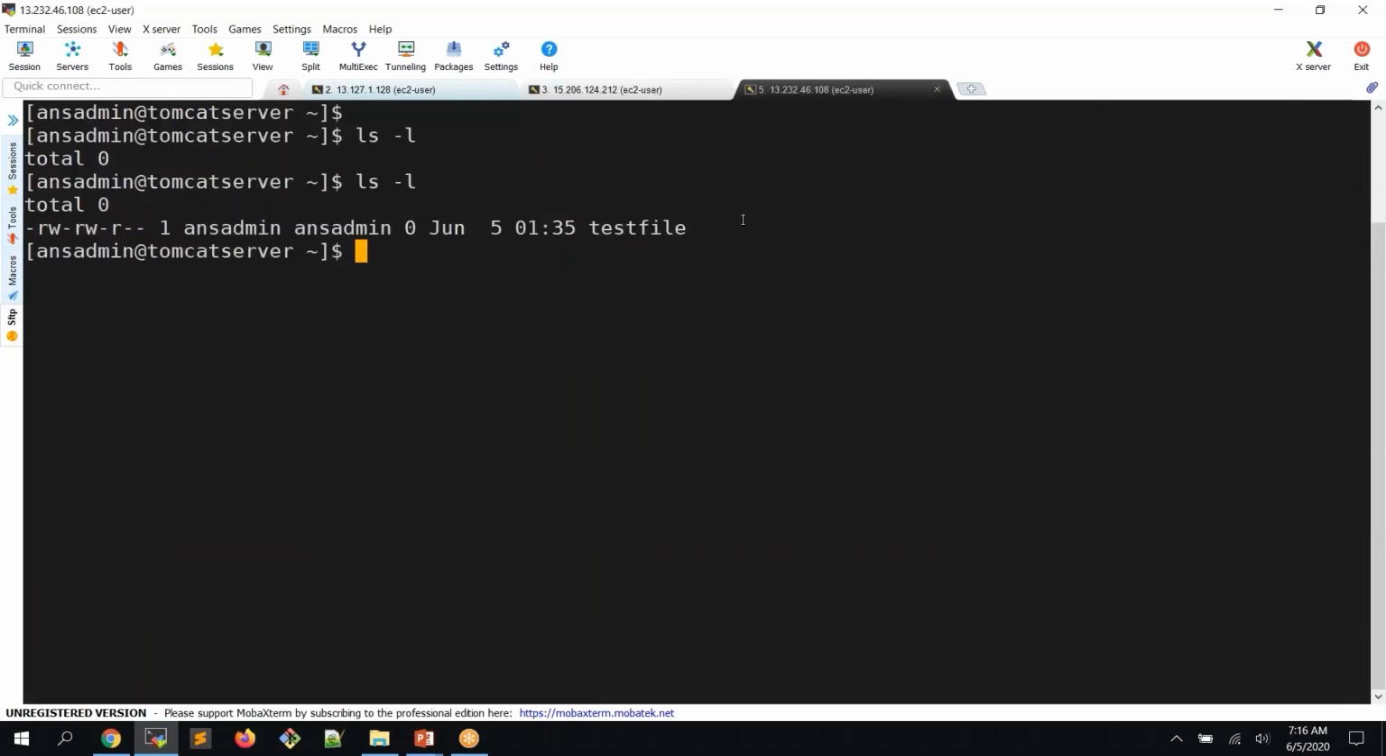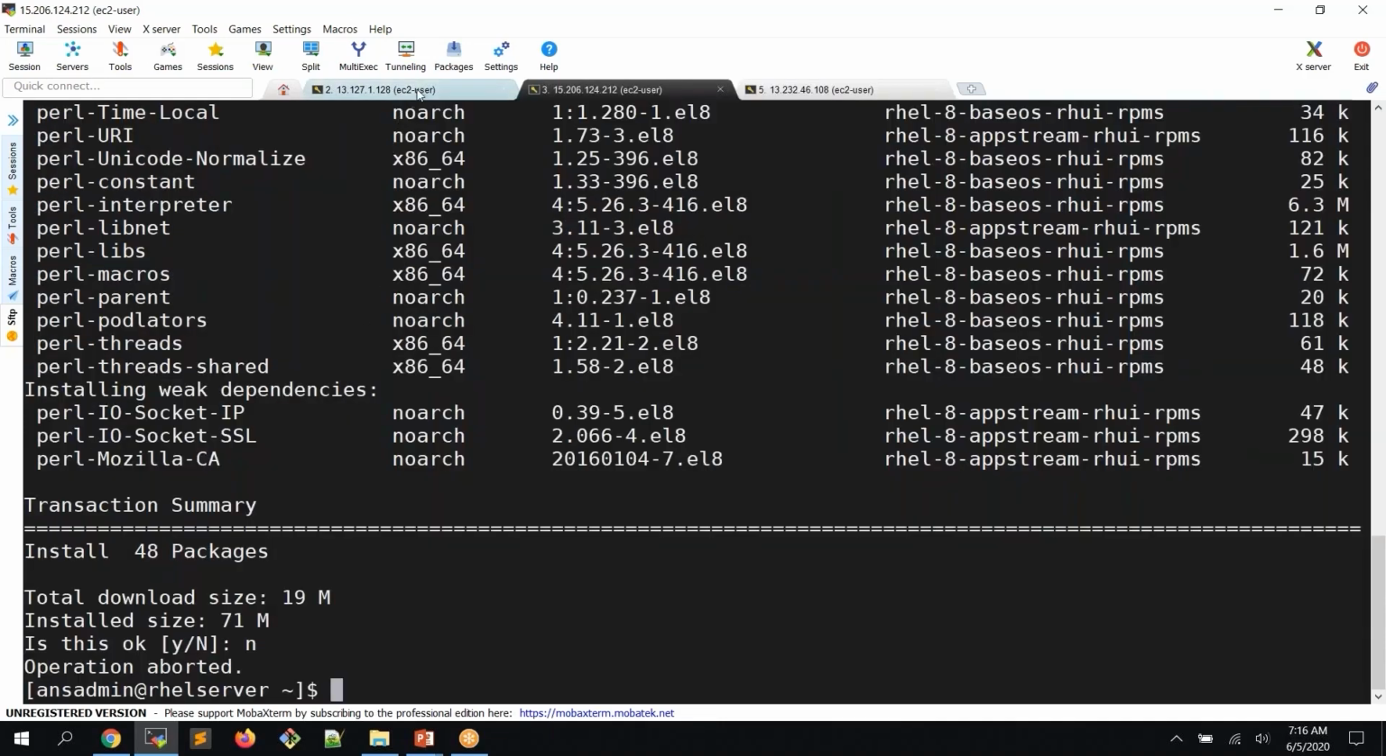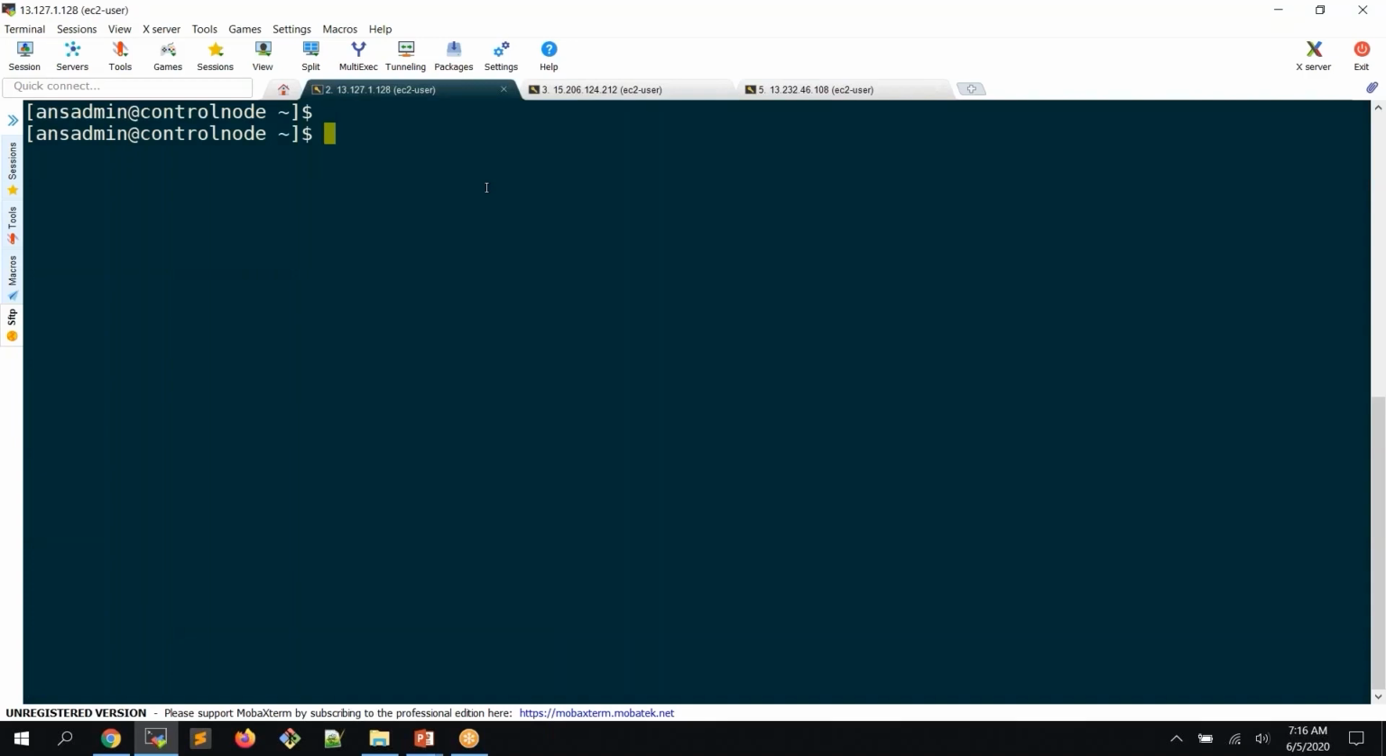So same command here also, if I try sudo yum install git. Okay, so this package is already available on this Tomcat system, but not on the RHEL server. Now I would like to install git on all my client systems from my ansible system. If that is the case, I don't want to go to each and every system manually. I can just execute from my ansible server using ansible all -m, and the module name is yum.